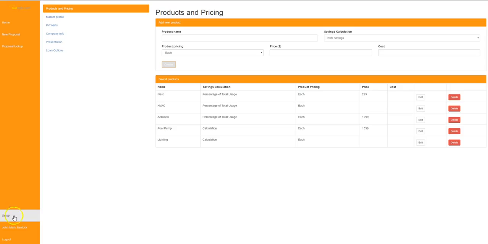This is going to be a brief demo on how to get started with the proposal tool, setting it up, and generating a couple of proposals. So the first thing you're going to see when you log in is this login screen. We're going to go to the Setup tab here to start setting up our company's options. The first of which is setting up all of the products and pricing.